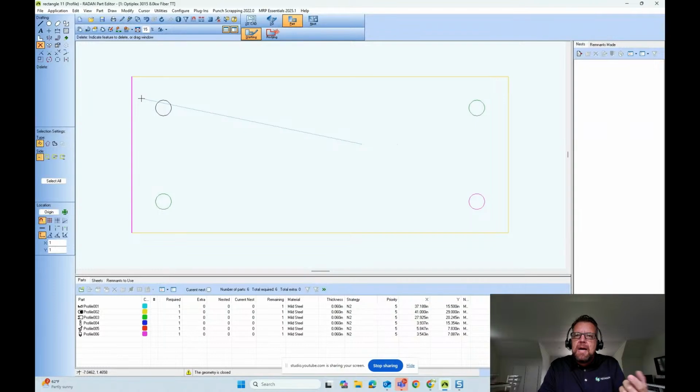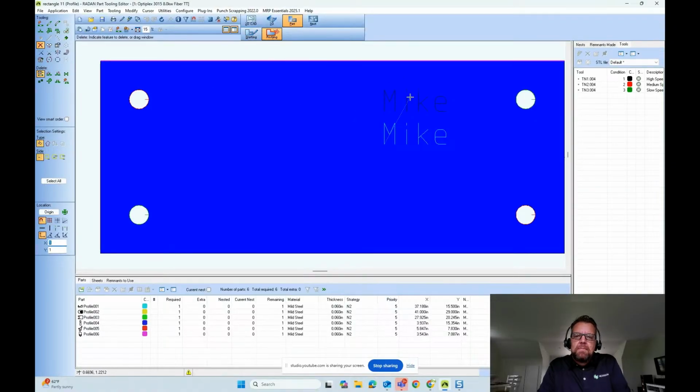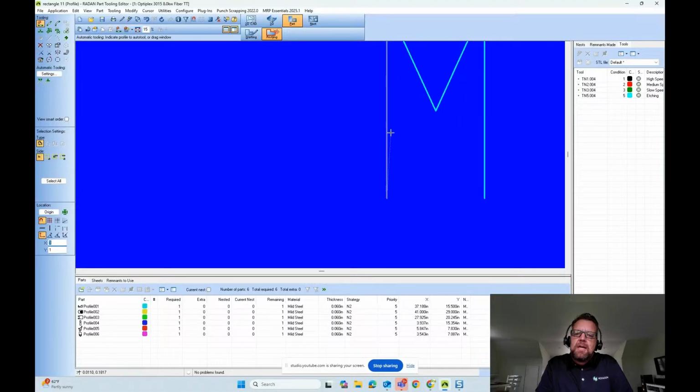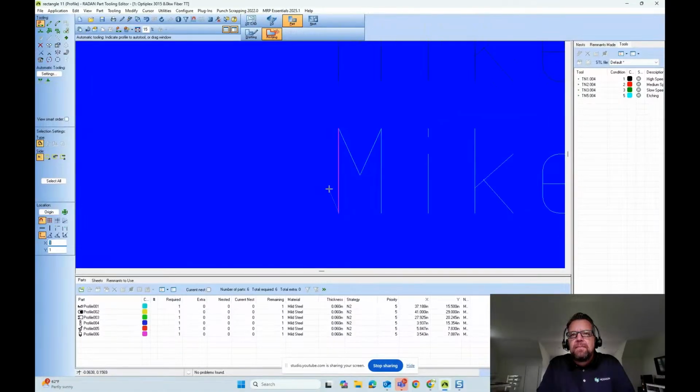Now we're going to hop into that in a moment. But if I just refresh the screen, now Mike is back and Mike in blue is back. When I go to profiling, the Mike in black stays. It's being ignored. And then when I go to process my tooling on this, I get tool path under etching on my Mike. Just a center line cut being etched.